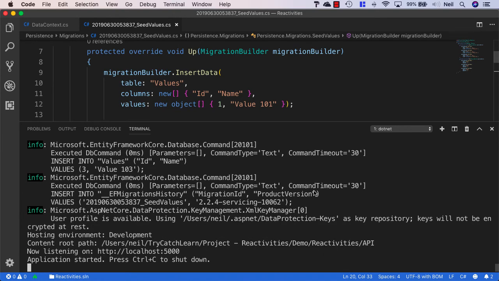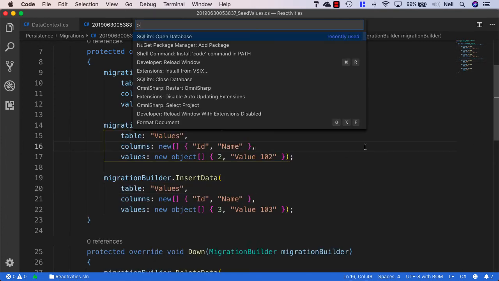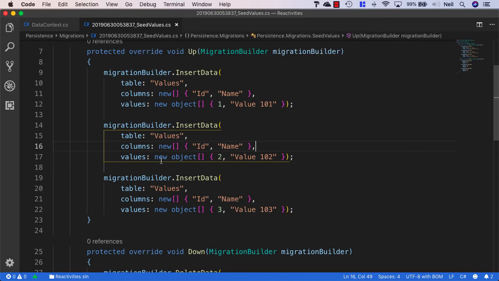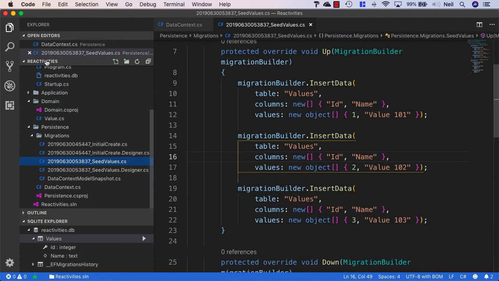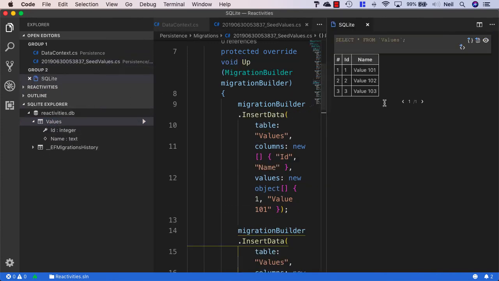And once this has restarted, then I'm just going to take a look at my SQLite database. So I'm going to open the SQLite Open Database, choose the Reactivities DB, go into our Solution Explorer here, and let's take a look at our values table once again. And this time we can see that there are now 3 values that live inside it. So now we have some data to work with.